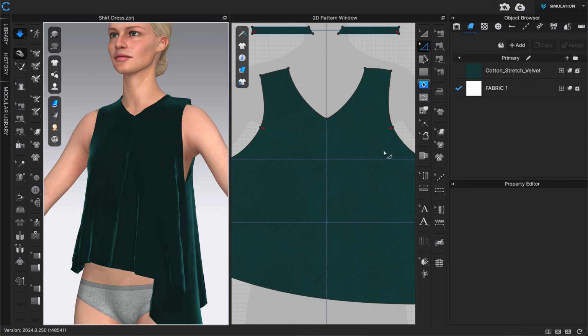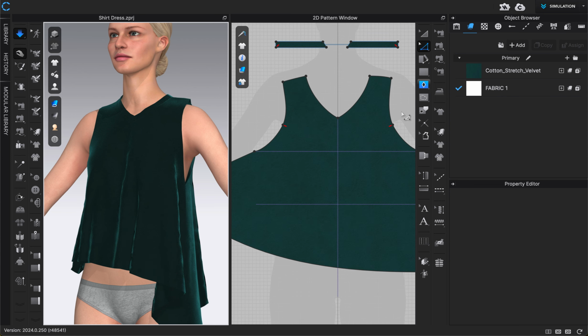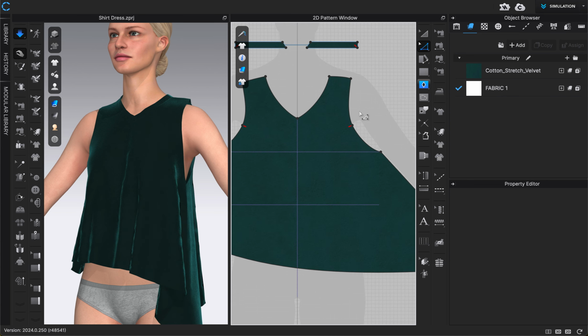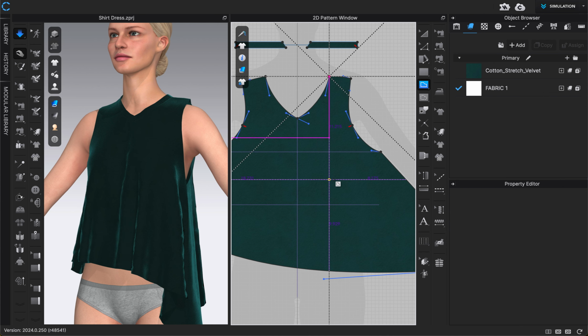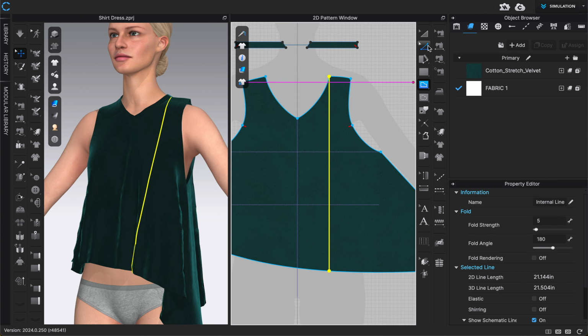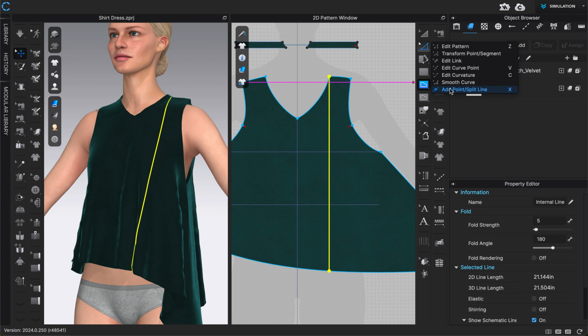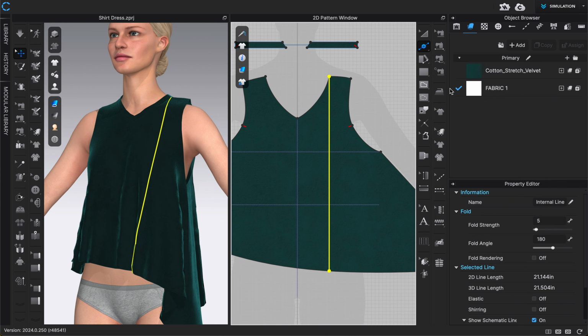If you know where you want to place that type of dart, for example, you want it to be 5 inches down from the high point shoulder, then what we could do is add an internal line coming from that spot. I'm going to hold down shift and bring it all the way to the edge of the pattern and double click. And then I'm going to go into my edit pattern tool and choose add point / split line or X on my keyboard. And I'm just going to right click on that with my cursor closer to the part that I want my measurement to be from.